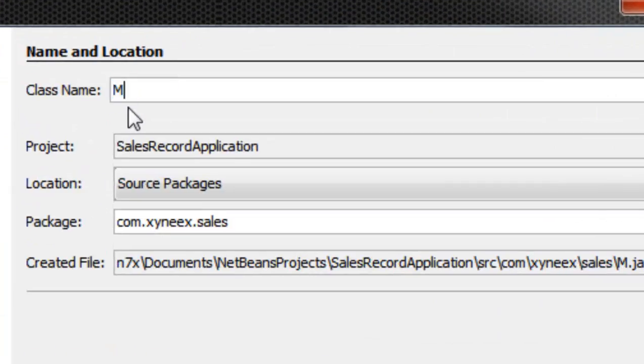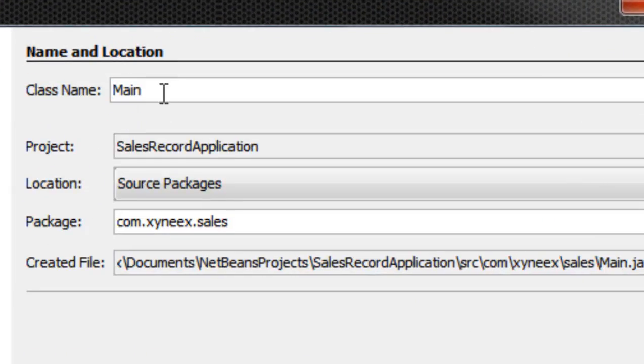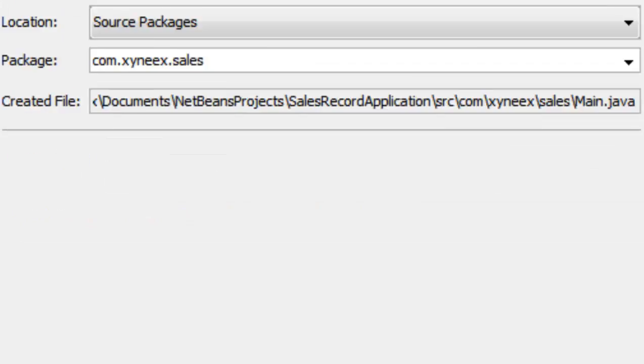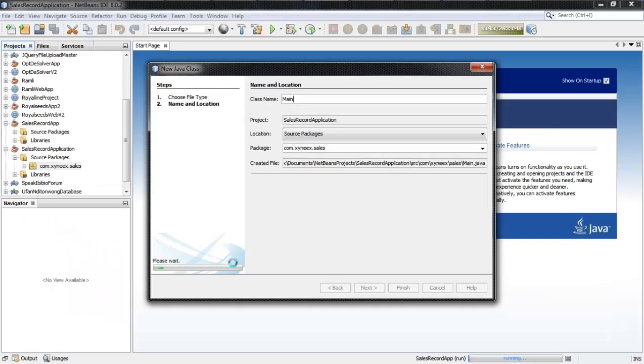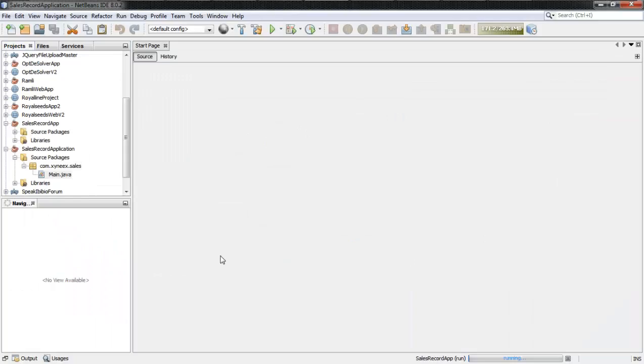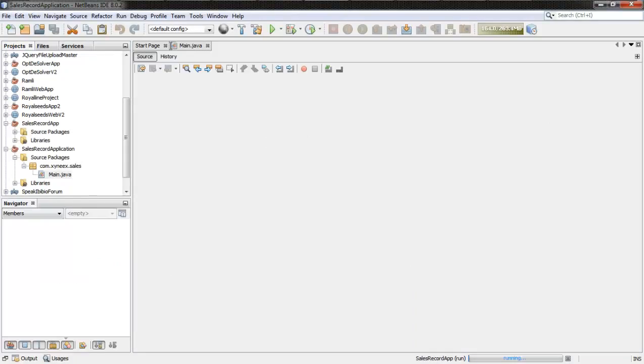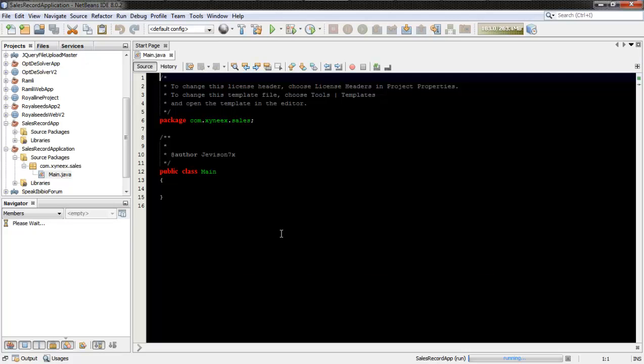Then I'll simply type the name. I'm choosing the name of the class to be called main, because I want to be able to easily remember that this class contains the main method. So we usually call this the main class, just like it suggested for us to create a main class for this sales record application. So this is the class name, which is main. Then I'm going to click on finish, and it says please wait, so you're gonna have to wait for it. So you can see NetBeans is about to create a main.java class for us, and here it is.